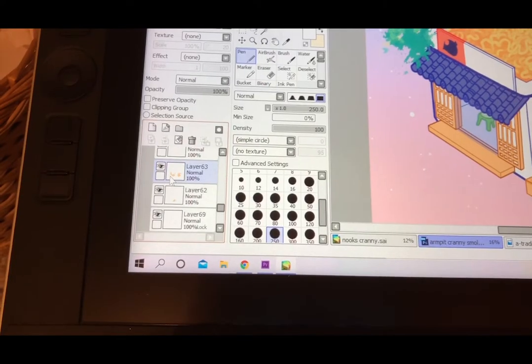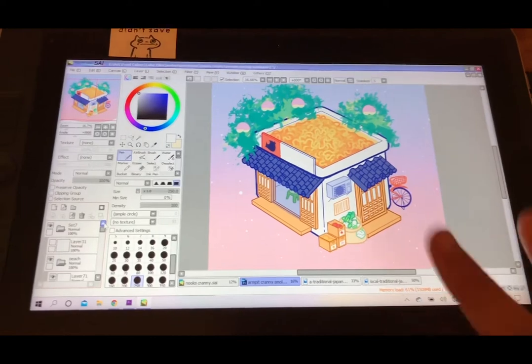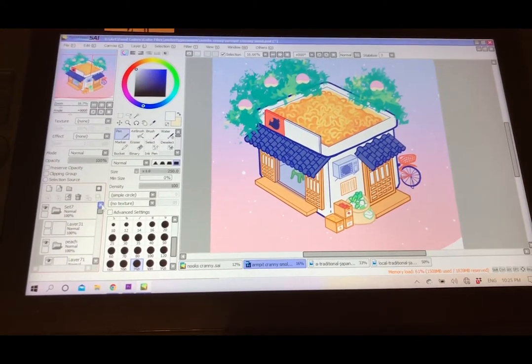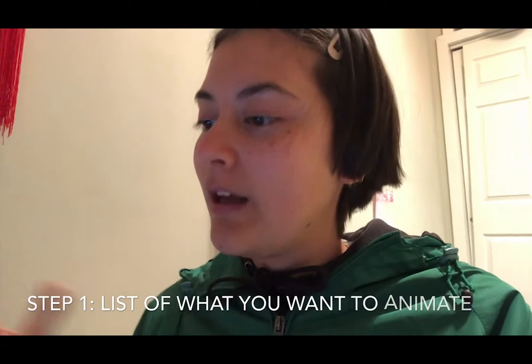So there are a ton of layers in the bottom left corner, and essentially what we're going to do is go through an organization process. The first step is to write a list of all the things that you want to animate in your image. So I have my little notebook, so like, what do I want to add?